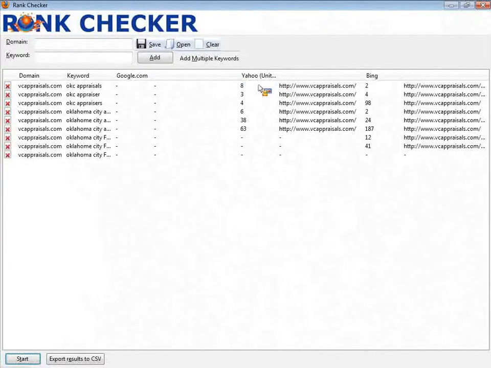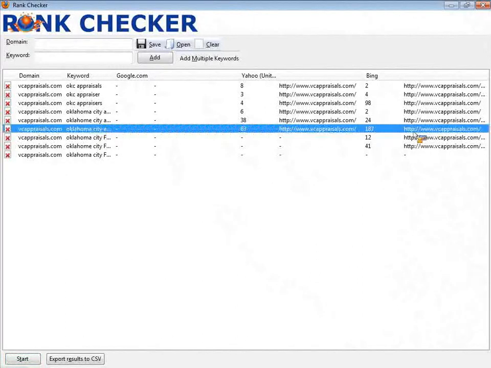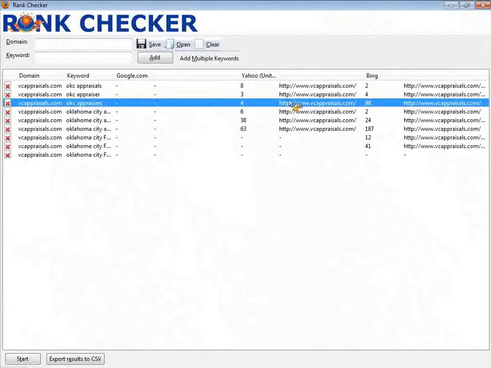But what you're going to see eventually is Yahoo and Bing over here. You're going to see your ranking. Number 8 means page 1, page 1, page 1, page 1 for each of these 4. I'm 38. That means I'm page 4. 63, that means I'm page 7. Means I'm not doing something right for whatever keywords I've chosen for this particular line. Everybody with me on this? So it checks all 3 search engines here.